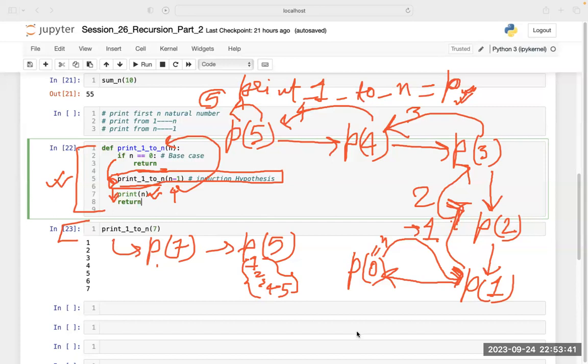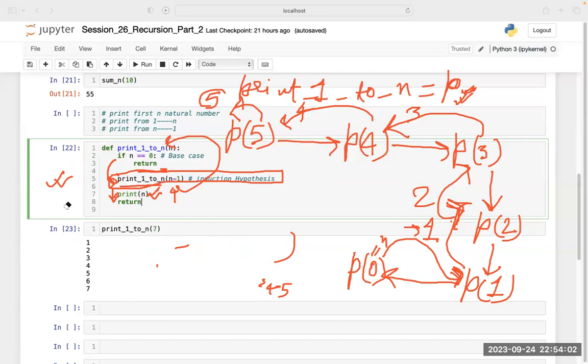After this, till P0 is okay, then how is it printing this? I mean, after that, the calling is stopped. Then how is it printing this 1 2 3 4 5? See, I have explained this to you. Let me explain it to you again.